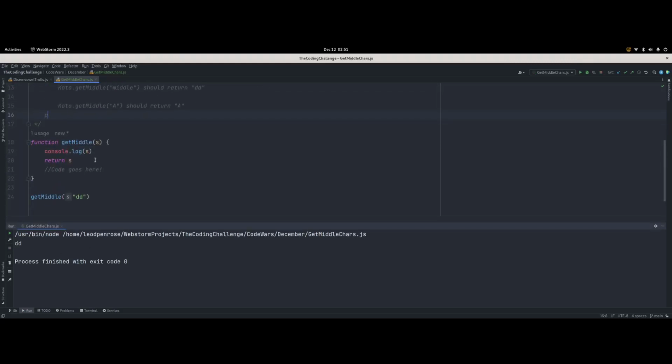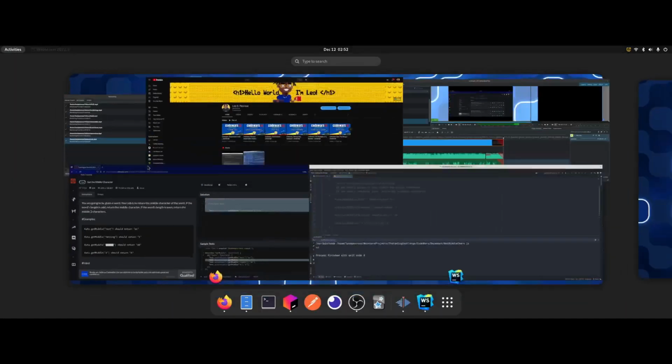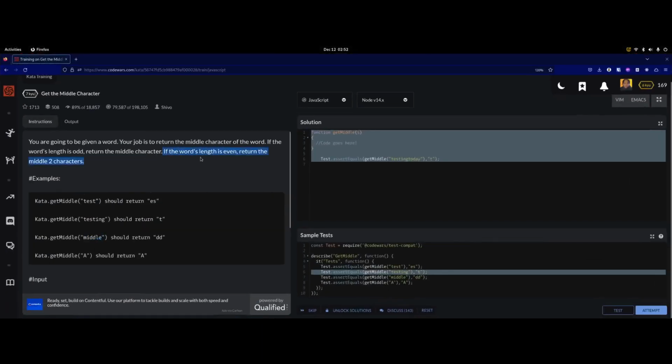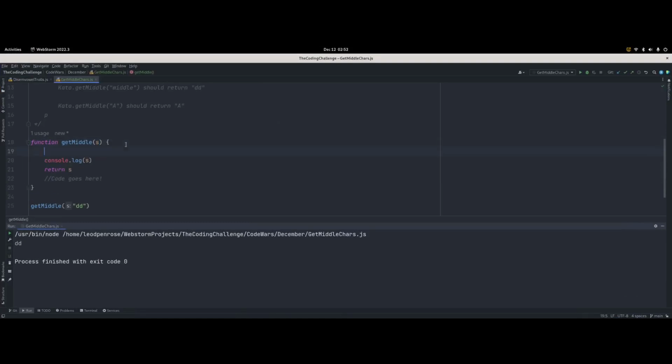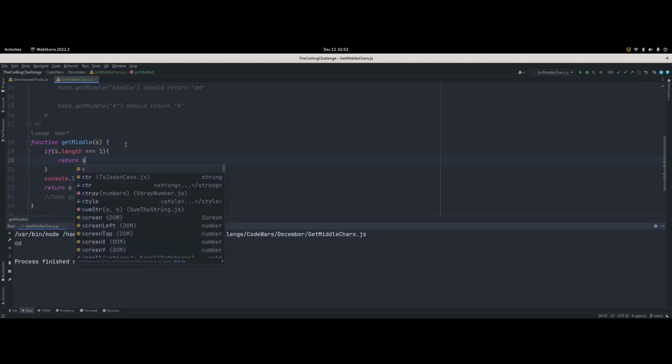Okay, so now let's get to doing some pseudocode. So I need to get the length of this right here. And if it's even, do one thing. If it's odd, do one thing. Also, I can assume if there's nothing there, but I'm gonna assume there's always gonna be at least one character. So I'll do that one right off the bat. Say if s.length is equal to 1, then we'll just return s.